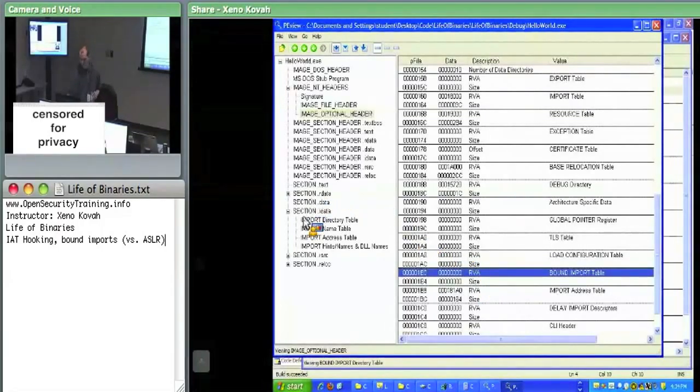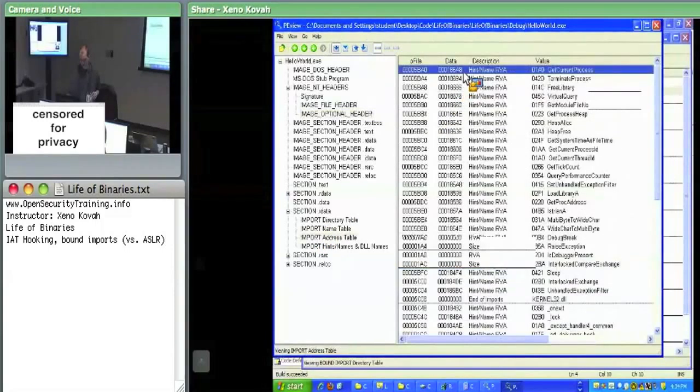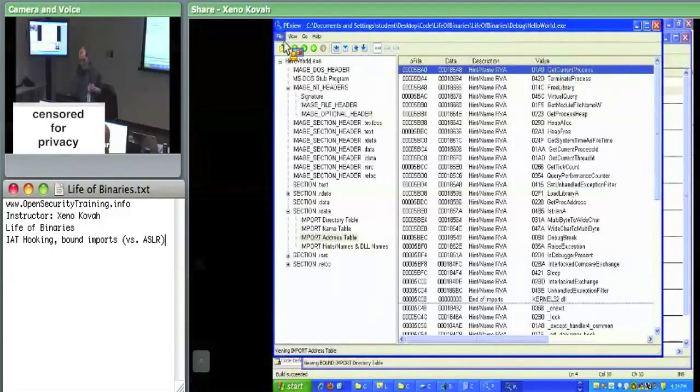But anyways, we can go to the import address table right there and see that, as usual, it looks like it's pointing at some RVA of a hint and a string. All right, so now we're going to close this. Just from within PEview, select File, Close, because we want to keep that thing open.